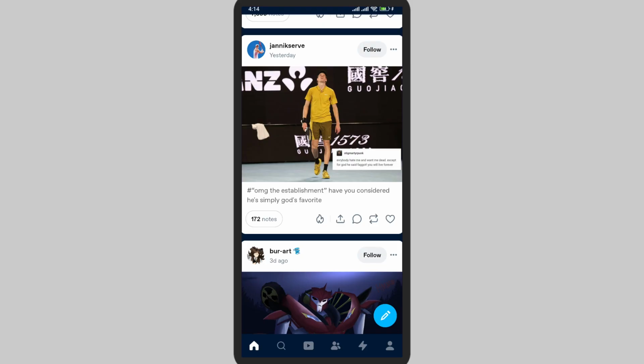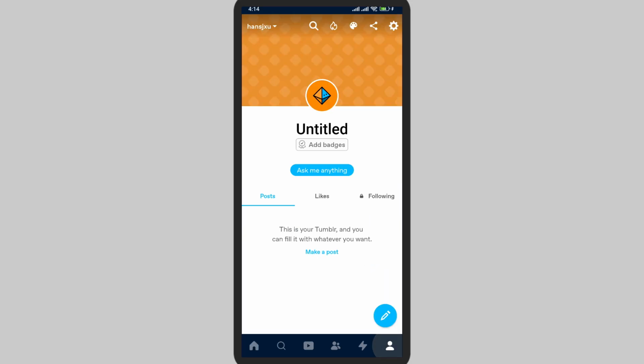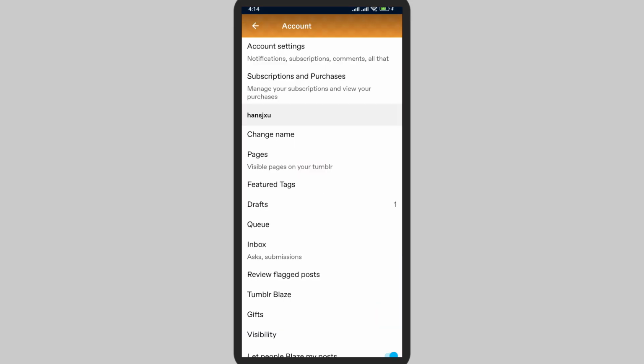Now, here on the right bottom, you can see a profile icon. Simply tap on the profile icon. Now, here on the right top, tap on settings. So now, we're in the settings interface. So this is the place where you can customize and find different options.